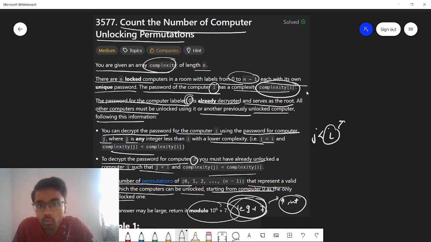So what the question is saying is that you are given computers labeled from 0 to n minus 1. Initially the 0th computer is already unlocked, and you need to find the total number of permutations in which you can rearrange these computers and unlock each and every computer. Initially the 0th computer is already unlocked, so you can use this computer to unlock any other computer. And as we move forward, you can use any other computer which is already unlocked to unlock another computer which is currently locked.